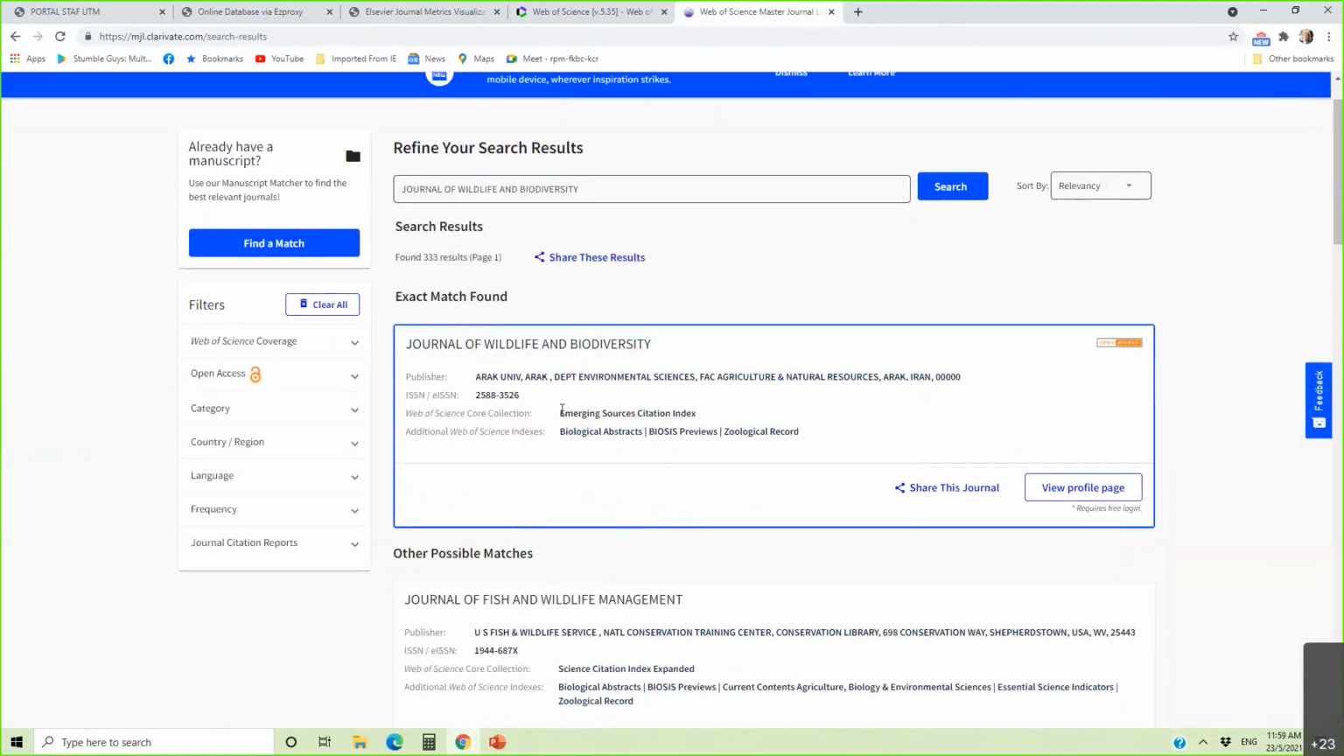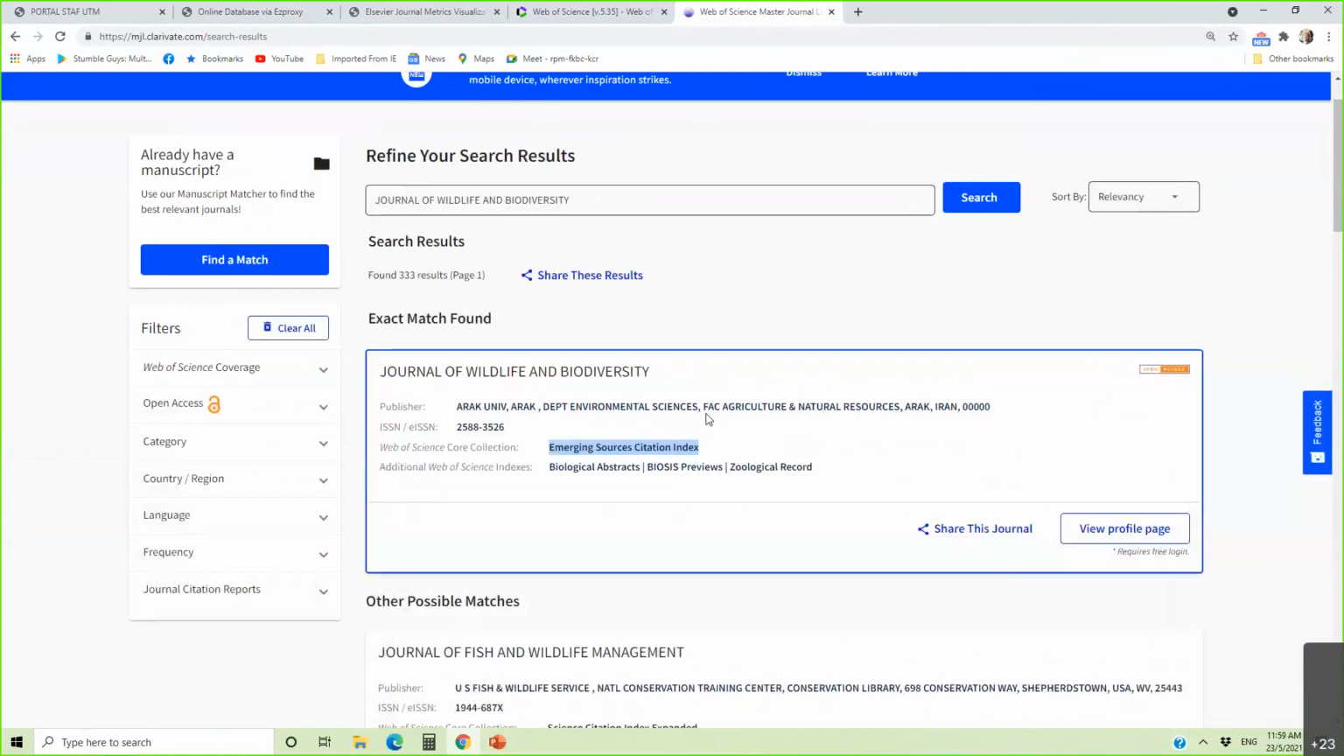Now you see here. Can you see here? What is it? Emerging, ESCI. Yes, that's why it has no impact factor. You can go to the journal master list. Journal master list is under Clarivate Analytics, but you can access that without using your ACID.